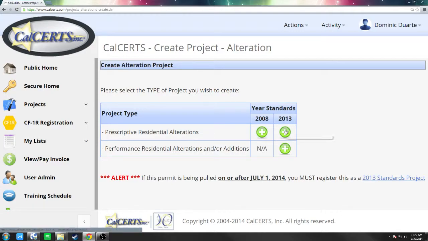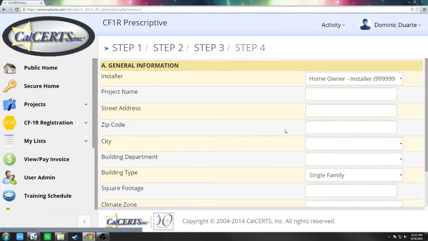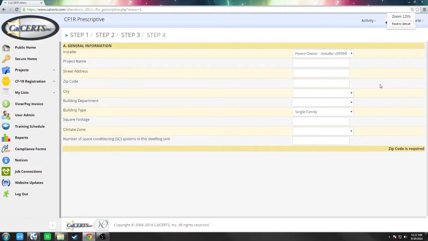And unless you're doing the performance, return size, grill, and duct sizing to be exempt from the airflow test, you're going to select the top portion of that. Let me zoom this out here. Alright. So you're going to make sure that your company is selected as installer. It should be already there under the dropdown.